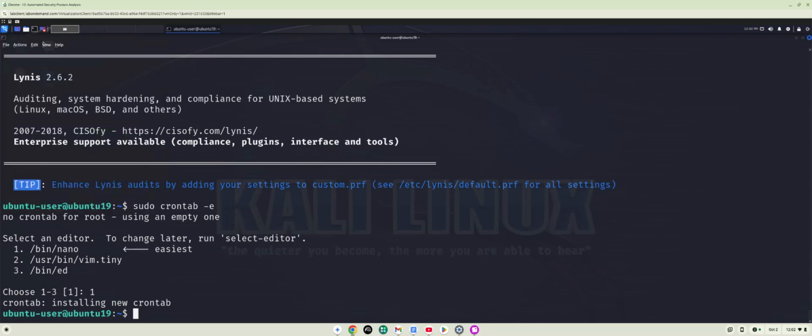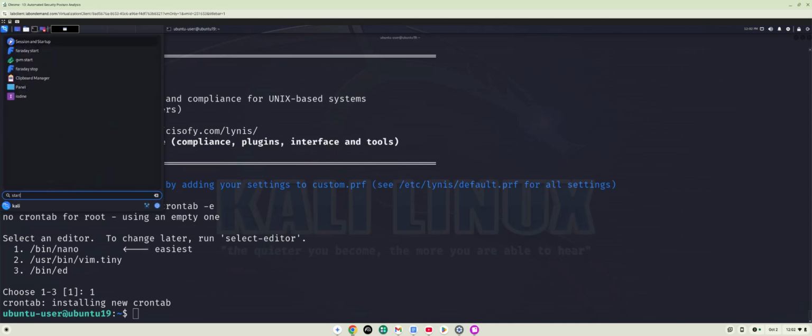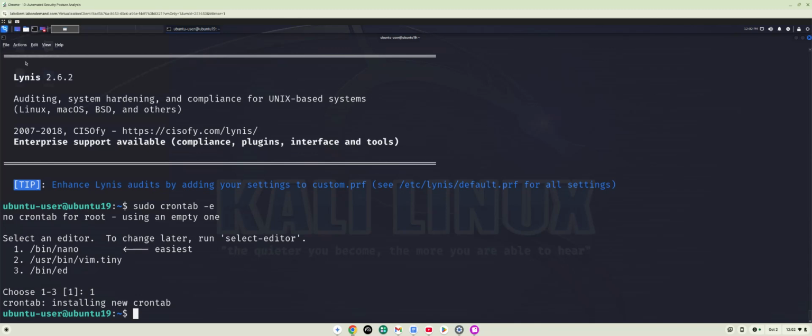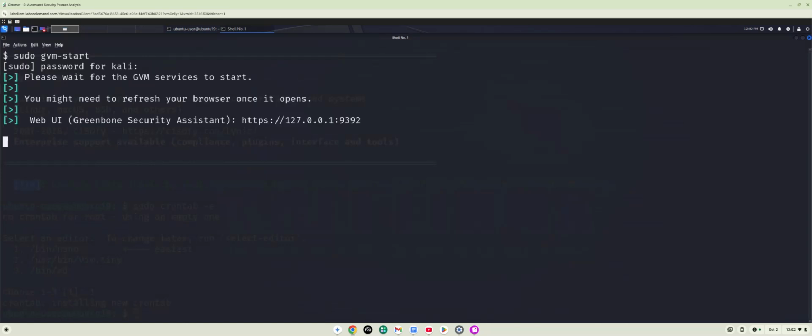Let's see. I know I should be getting an option to start. Let me see. There we go. All right. Then we're going to click GVM start. All right. So it's asking me for my password, so I'm going to give it to it. All right. So it's starting up the GUI interface for me. So give it a few seconds just to do that.